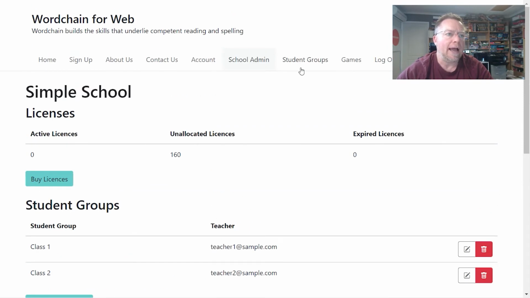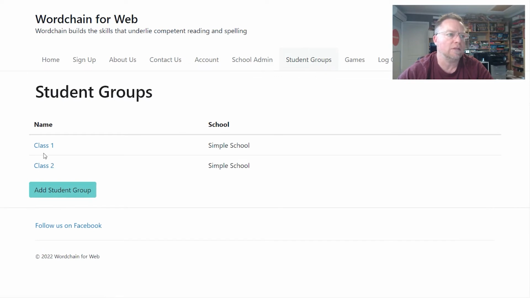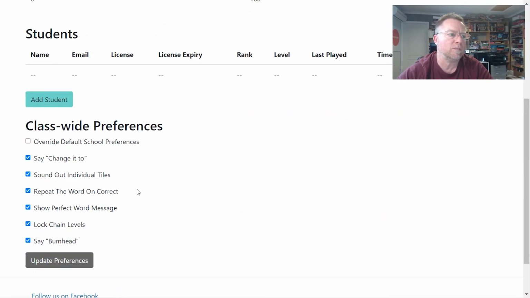When you are logged in as a teacher or as an admin looking at groups, you can actually override those preferences with these class-wide ones, or student group-wide ones, really. So if you check that, these will then take over just for that student group over the school preferences. So this does allow some granularity, and in fact there's further granularity which we'll get into. You can set it per individual student as well.